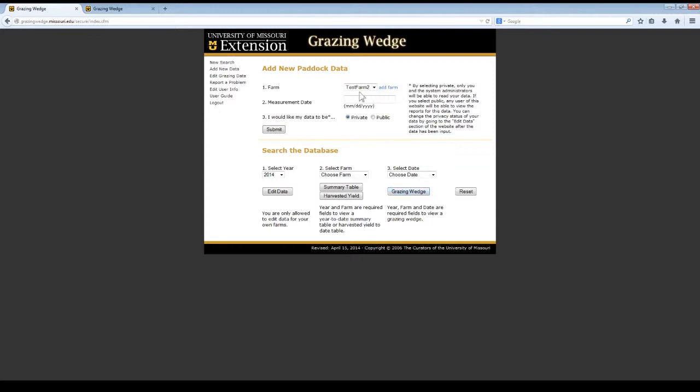So here's our Test Farm 2. After you set up your new account, this is where it's going to ask you to set up any new paddock data that you have for your farm. So your farm name is Test Farm 2. You're going to have to pick a measurement date. And would you like your data to be public or private? If you select private, only you and the system administrators will be able to see your data. If you're willing to make your data public so that everyone can see it, you can click that button there, and then others can benefit from your information as well.